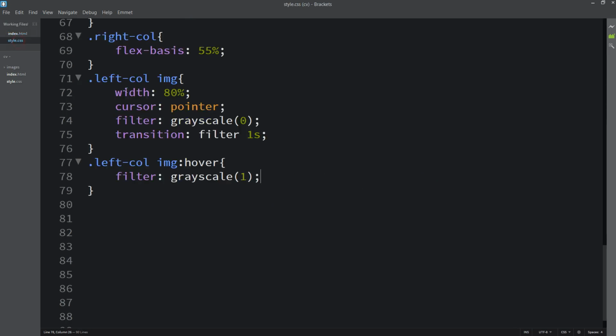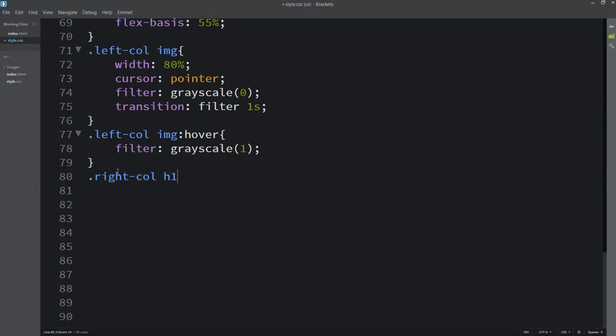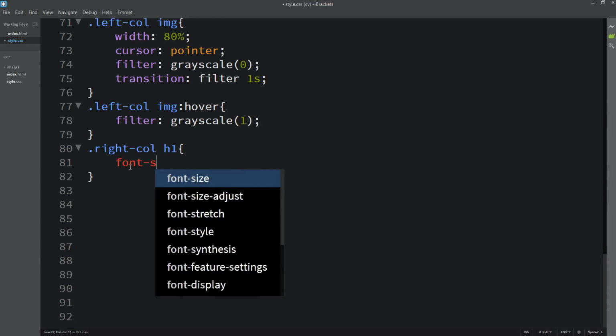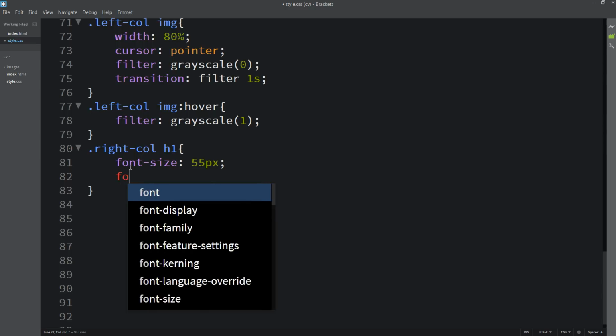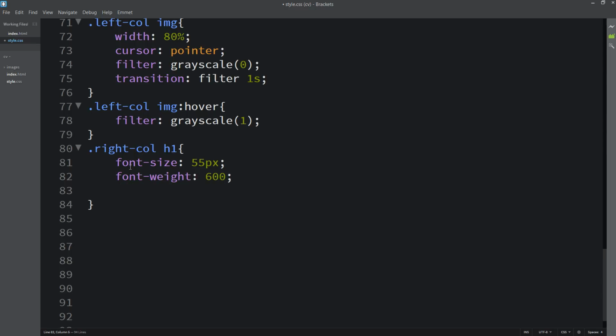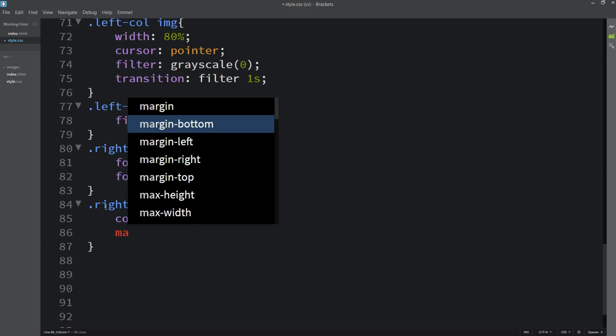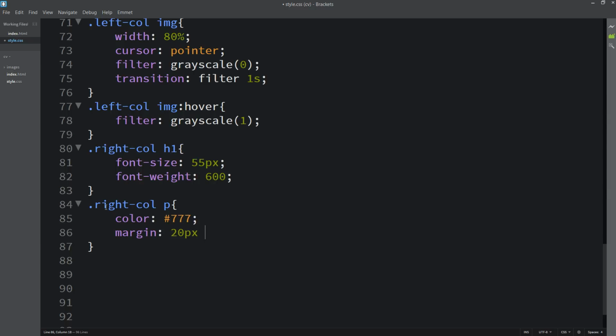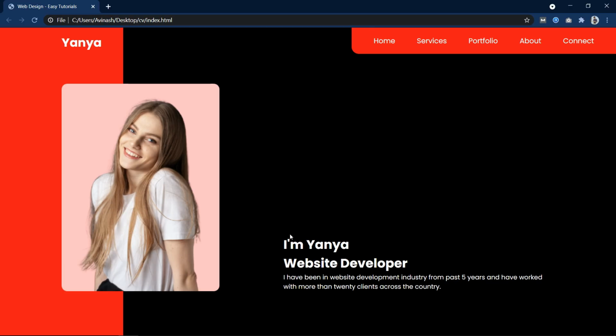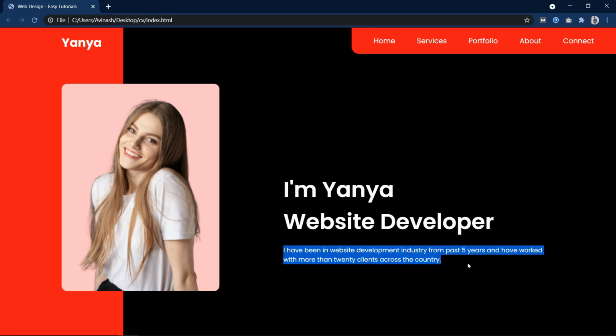Now let's come back and copy the class name for the right column, write it here, then write h1. For this h1 we will add the font size, and we will add the font weight. Then let's copy the class name again, and here we will write p. For this paragraph we will add the color, and let's add the margin 20 pixel from top, 0 from left and right, and bottom 70 pixel, like this. Now you can see this paragraph looks good, and the title also.